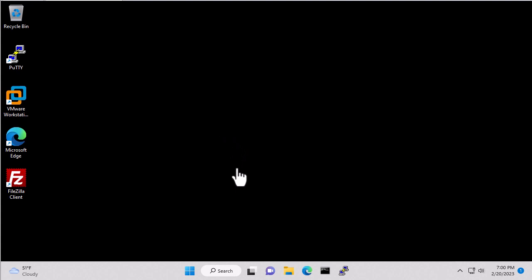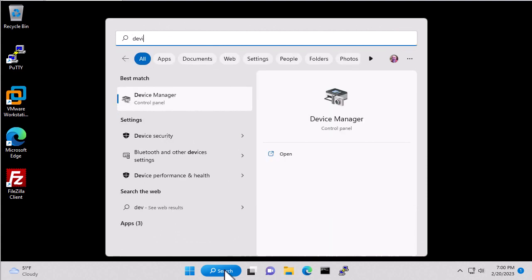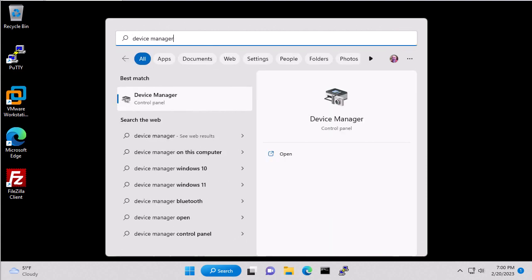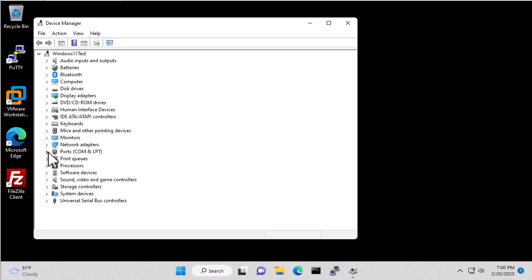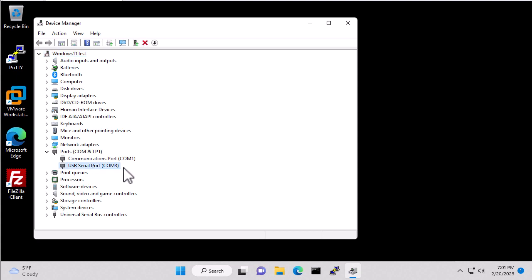Once you do that, you need to determine which console port it's showing on your PC. So to do that, we're going to go into search and type in device manager and select that. We're then going to go down to ports, COM and LPT and look for something that says USB serial port. So in this case it's showing up as COM3. So we're going to connect COM3 on PuTTY and then we're going to power on the router.